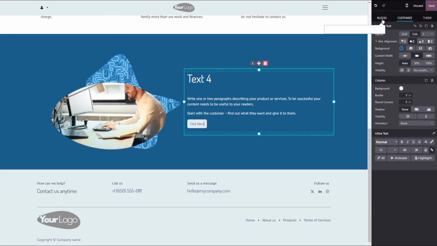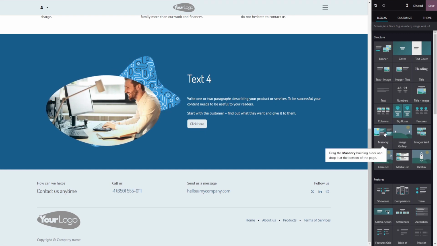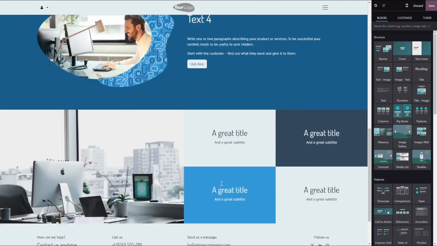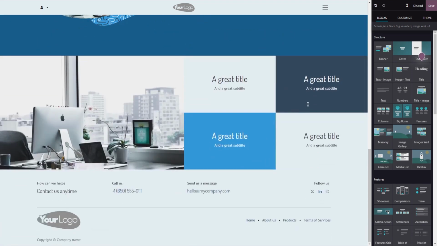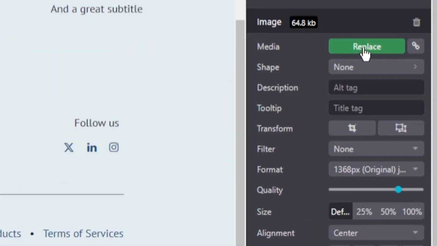Now let's go back to blocks, and here let's click and drag masonry. So let's drag it below the ones that we created, and it is going to give you a new block. Now just the same as earlier, you can also change these things in here. So for example, if you want to change this picture over here, you can just click on it and go to media and click on replace.